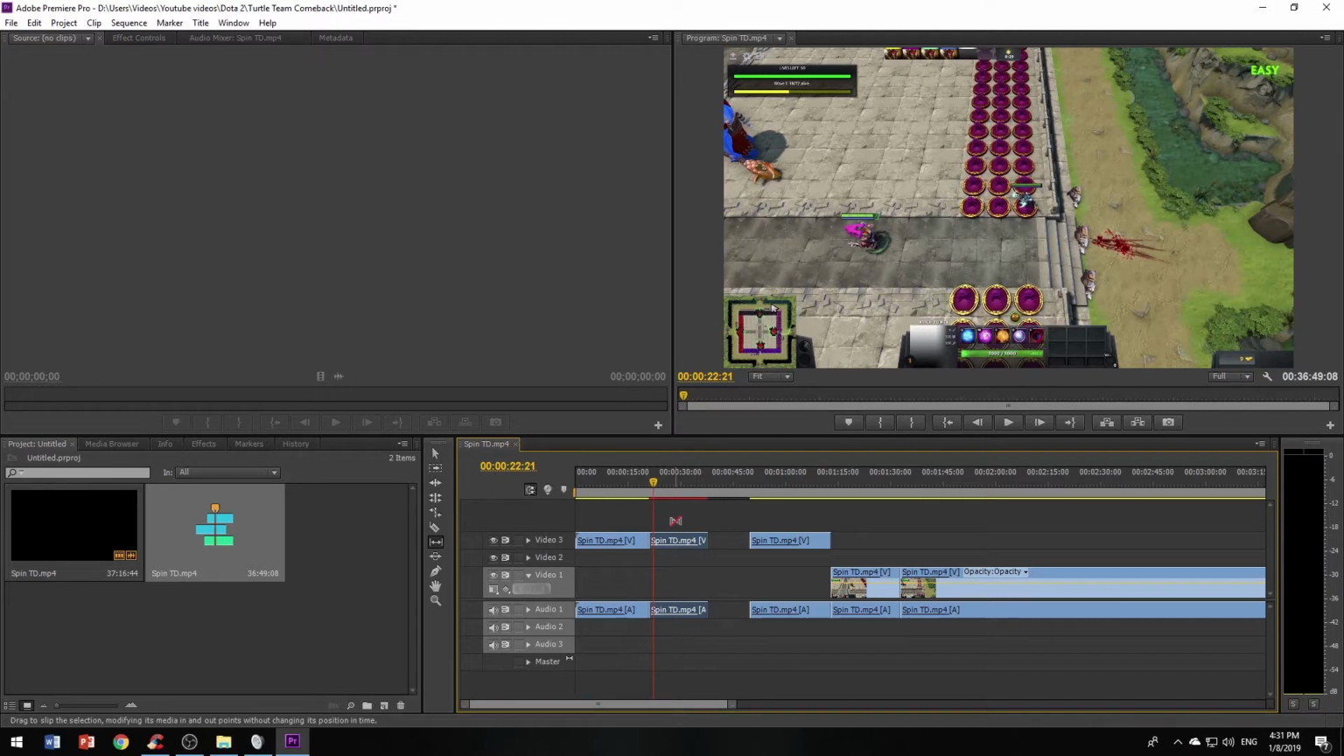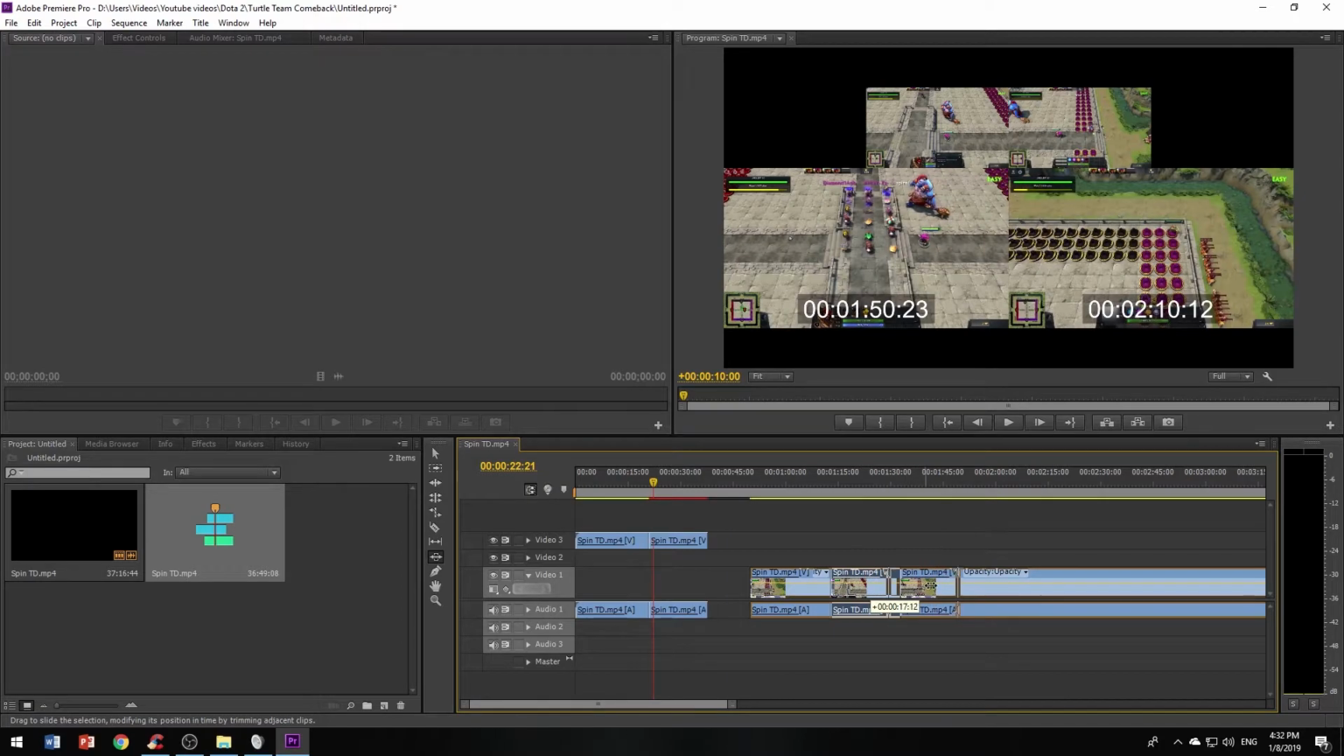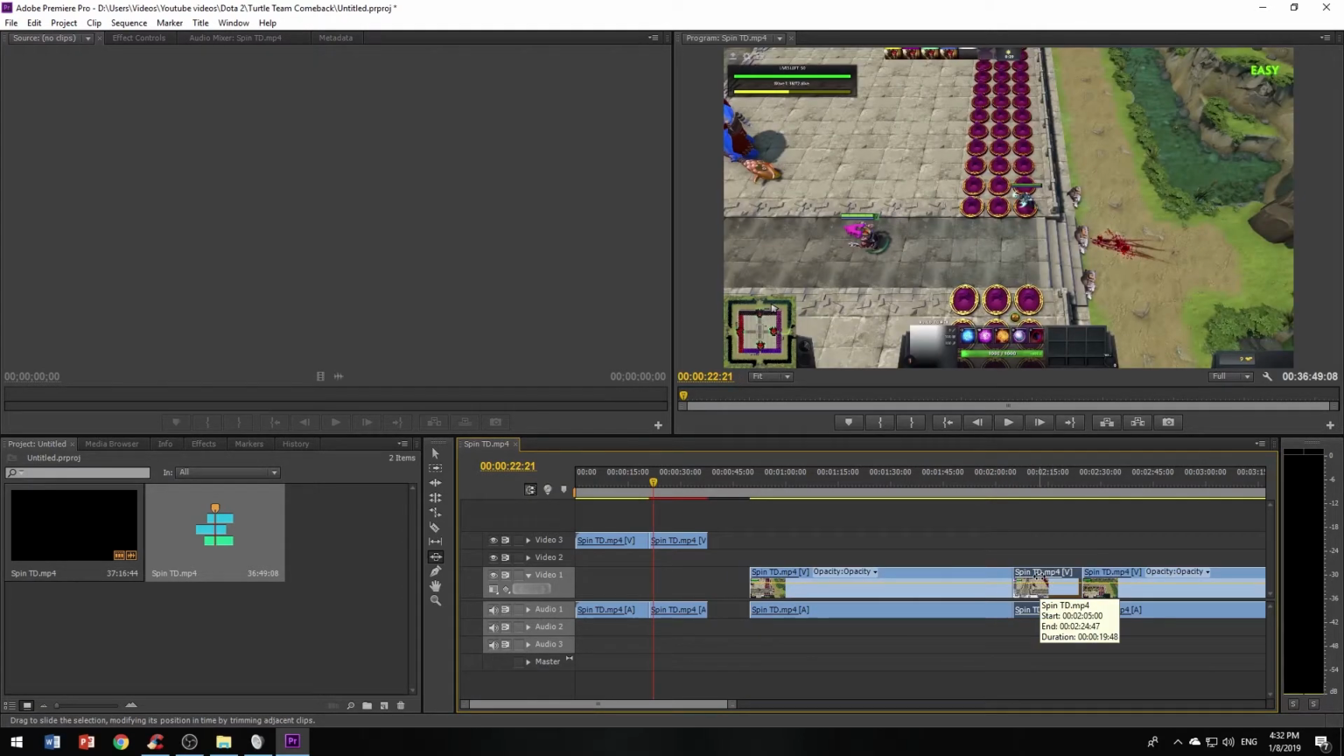The next tool is the Slide tool, which is similar to a double rolling edit tool with the shortcut U. For example, this clip in the middle here, you can use the Slide tool to drag it by changing the length of the adjacent clips. And the length of the middle clip will remain unchanged.